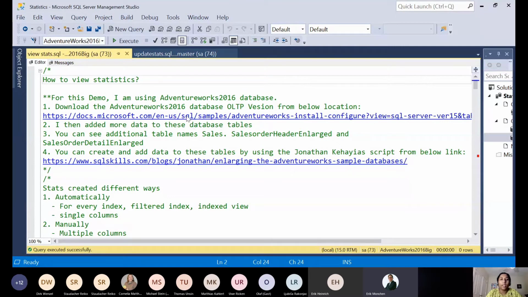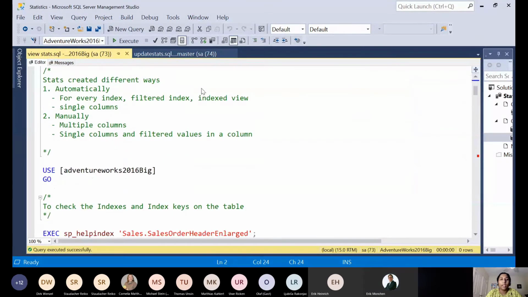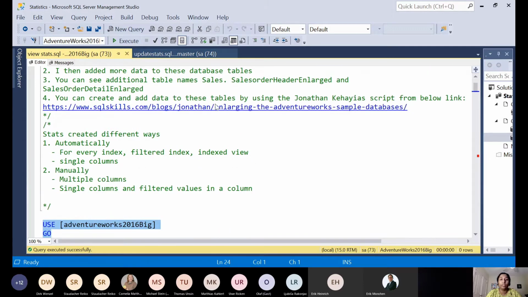So in my demo, we are using the AdventureWorks 2016 database, but I mentioned here the AdventureWorks 2016 database as big because I imported a lot of data and I created 2 new columns by using the query that Jonathan Kehayias has written for SQLskills.com. So I will also provide you the backup of this database if you want to use it later.